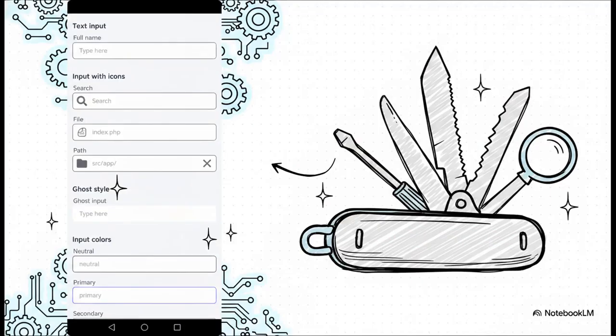You can think of this as your new UI Swiss Army knife. It handles everything from your basic text entry all the way up to complex UI patterns with icons and stylized backgrounds. It's essentially designed to replace dozens of scattered styling scripts and give you one incredibly flexible component.